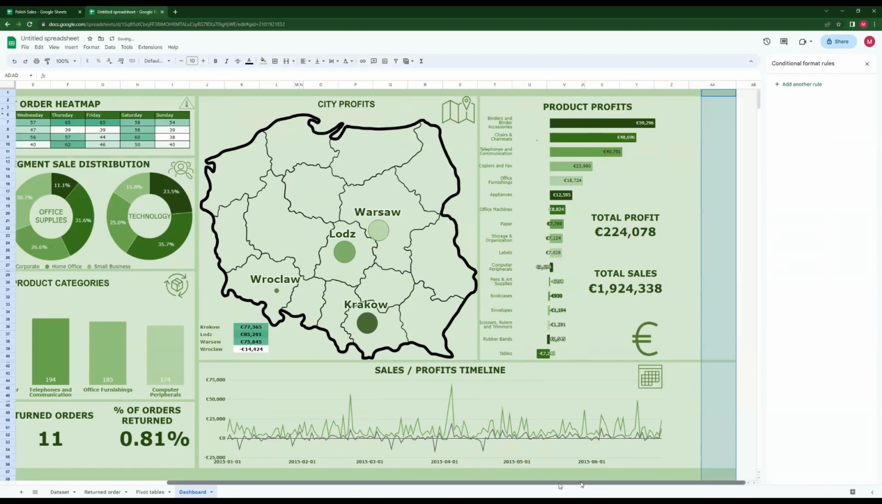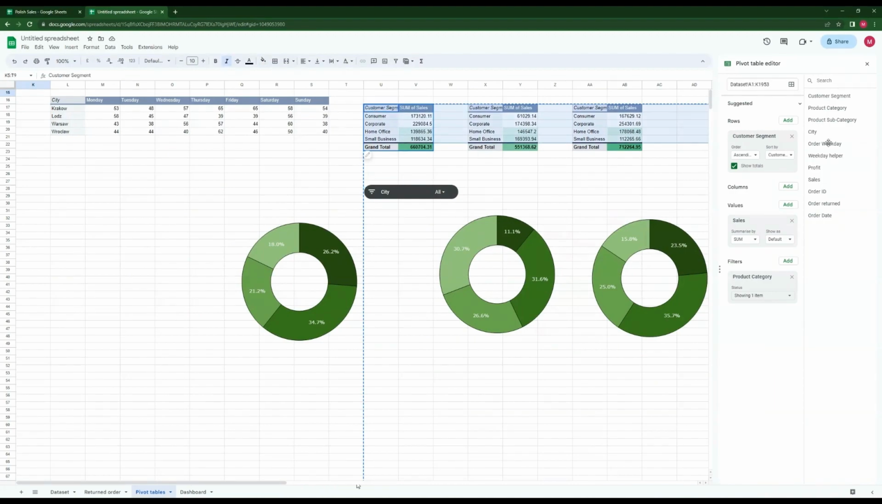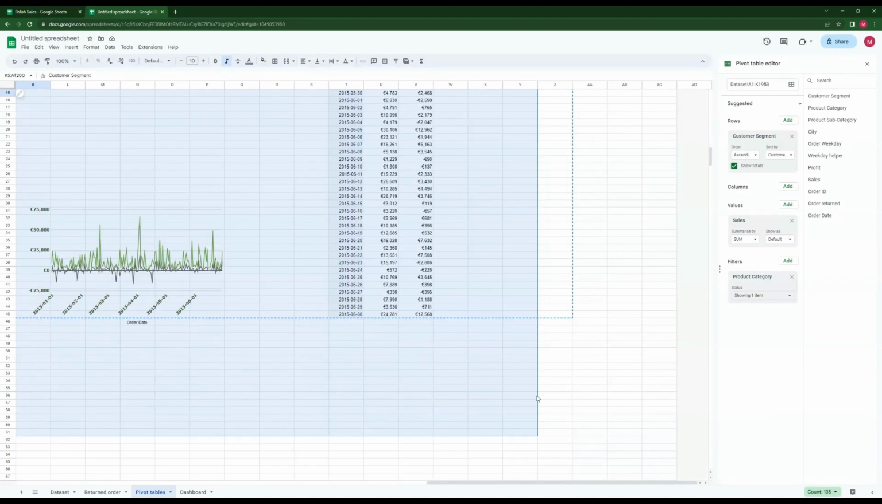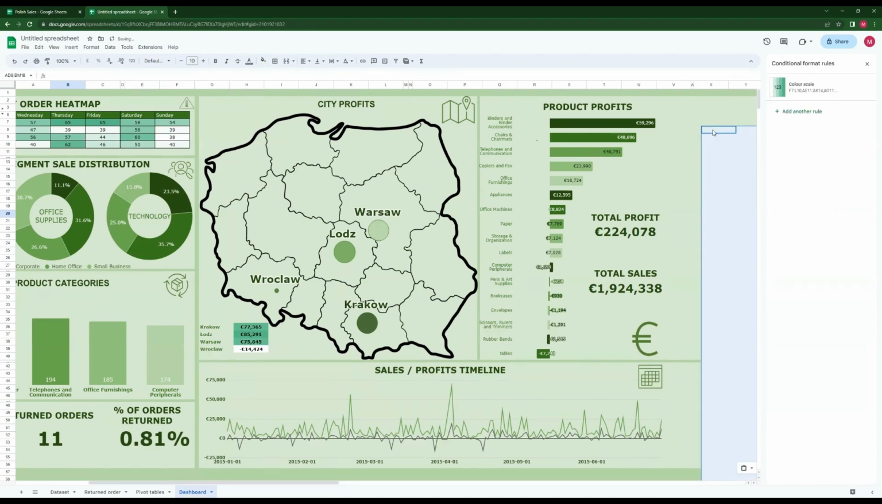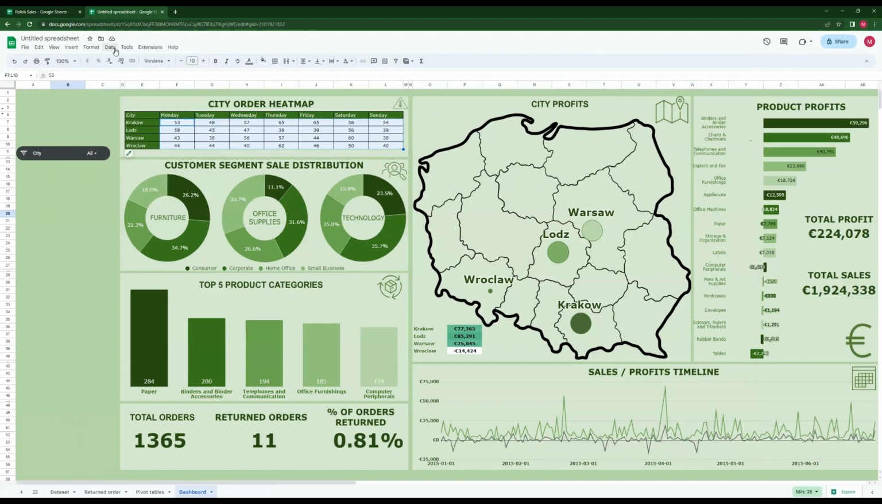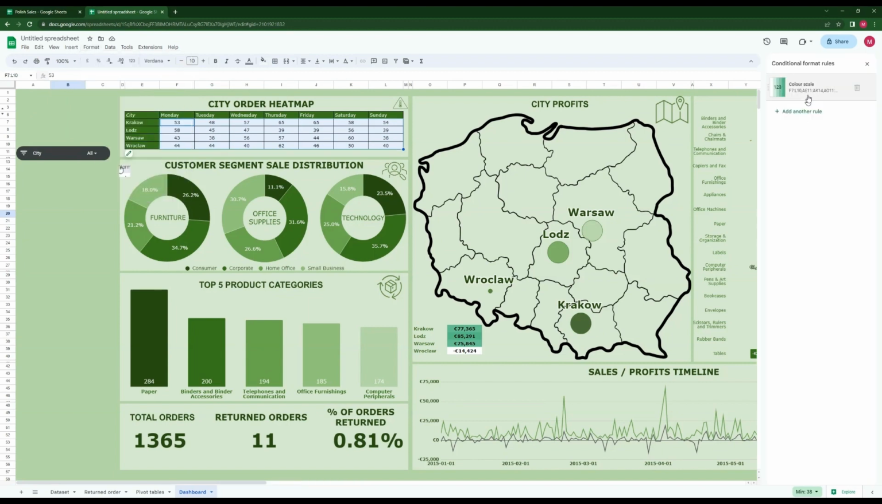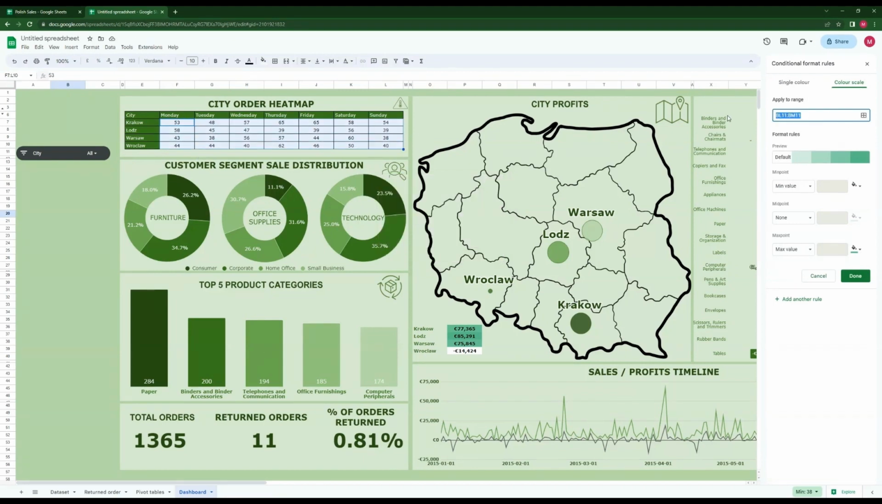We first create some additional columns to the right. Then we go to Pivot Tables and select all of the cells containing pivot tables. Then we copy and paste these cells to our dashboard sheet. Our heat map's conditional formatting rules are not working properly. Select the table and click Conditional Formatting. In the Color Scale tab, select Apply to Range and delete all the ranges there. Then, click Apply to Range again and select the whole table once again. It should work properly now.